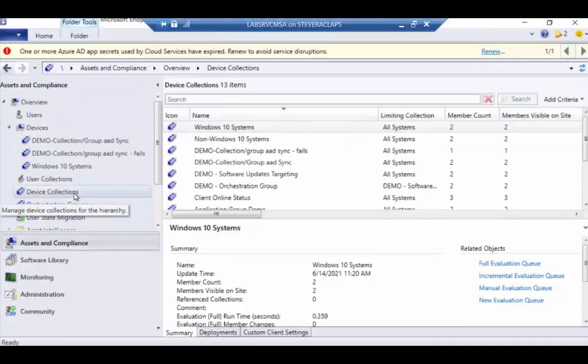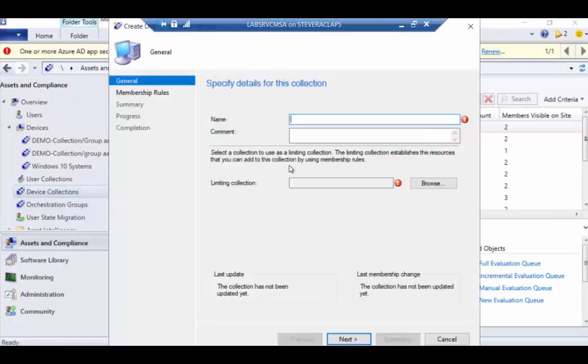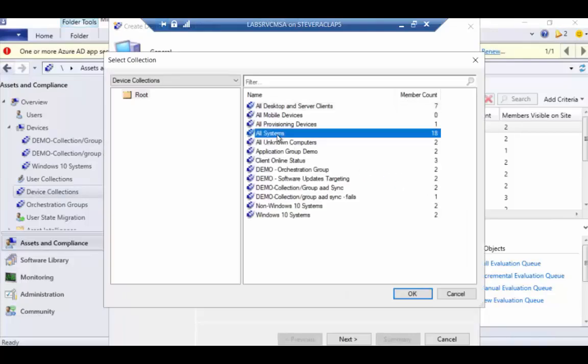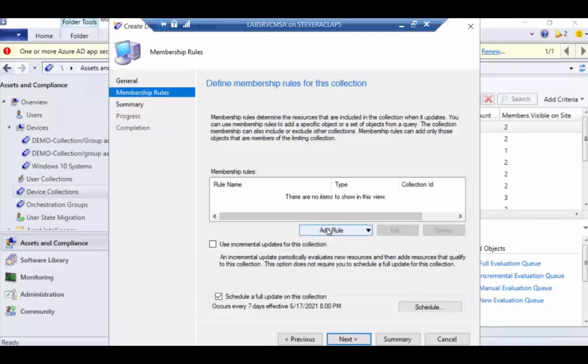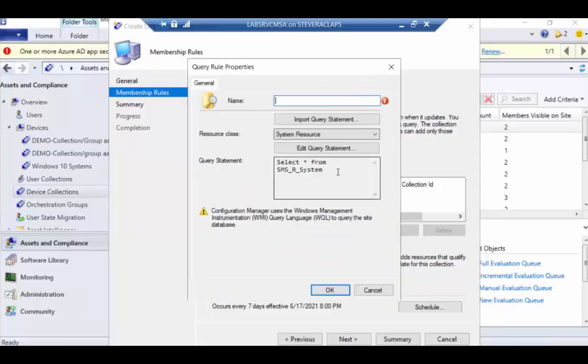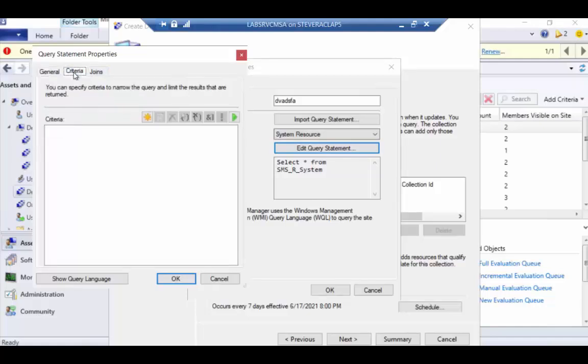So if we look at our device collections, I'm just going to pretend I'm building a new device collection, give it a name. I'm not talking about what all this means. I'm just showing it to you, right? And moving on, I'm going to add a rule. Well, there's multiple types of rules you can add. The one that I'm going to pick is query to make a point, right? So I can edit my query statement and I can build out criteria for my collection that is as varied as your interests need, right?